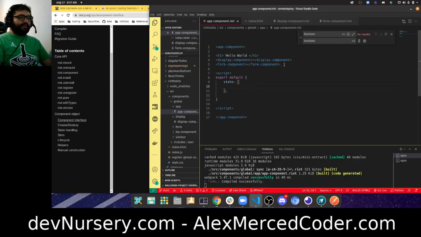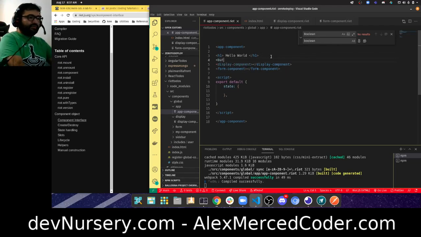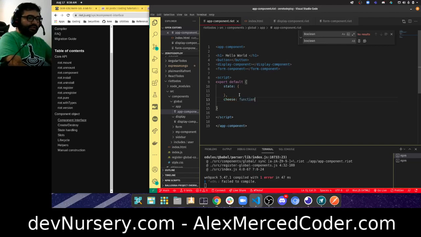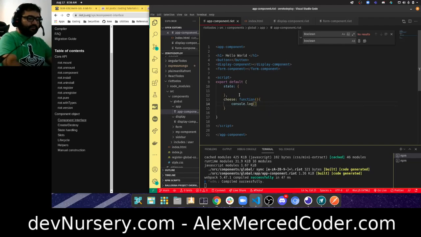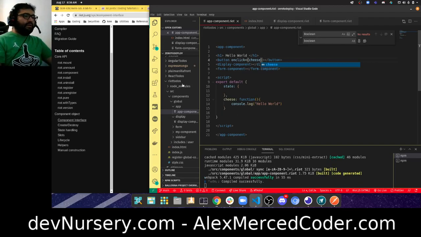So let's just start off with this. Let's add a button and try an event. Let's add a function called cheese, and I'll just do console.log hello world. And we'll say onClick equals cheese. Okay, and let's just see if that works.